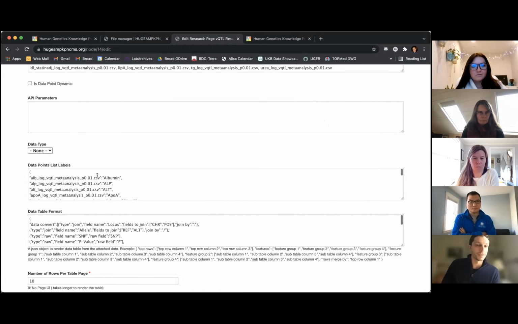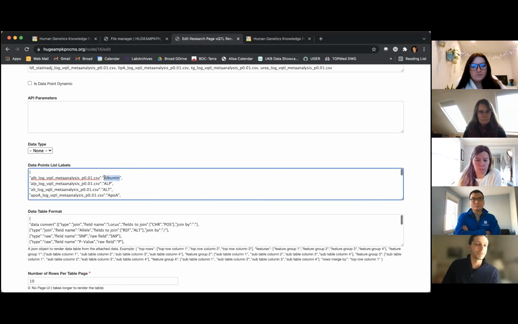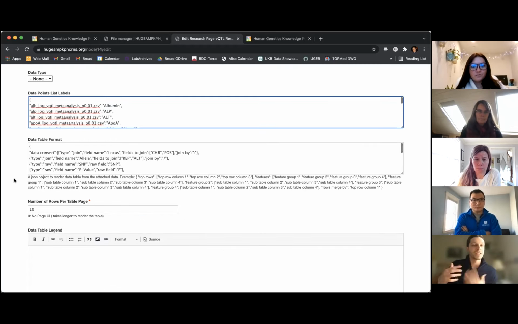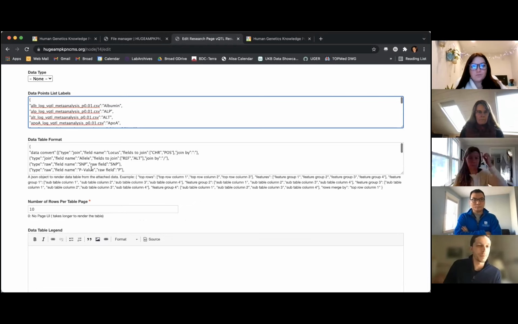Having uploaded those, let's translate these file names into actual biomarker names. So this file is going to correspond to albumin biomarker. This file is going to correspond to ALP, et cetera. And then there's other stuff like this where we're going to say, all right, there's a field called p-value that we want. It's called p in the summary statistics.